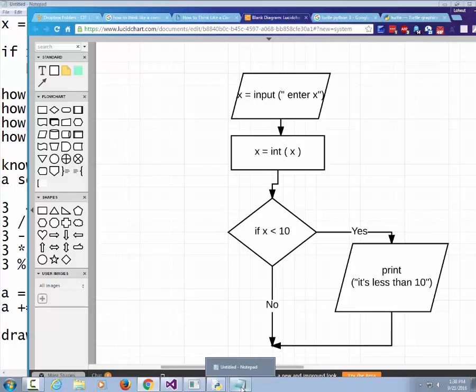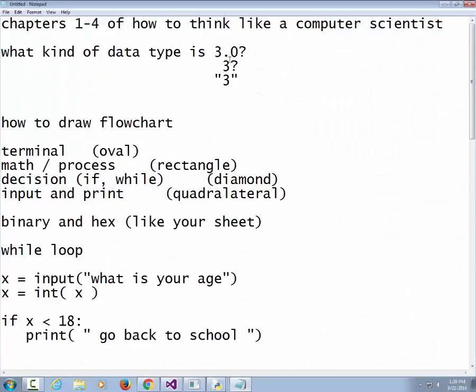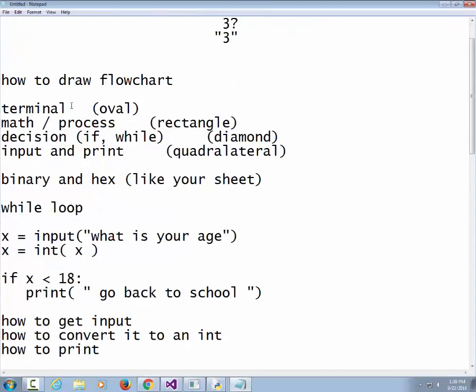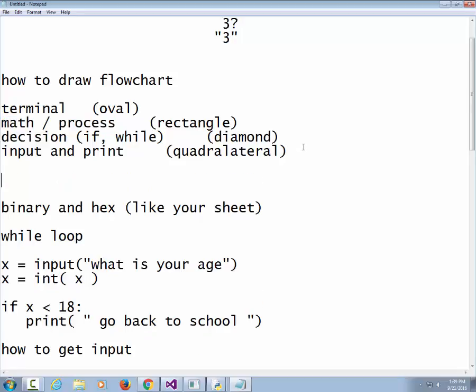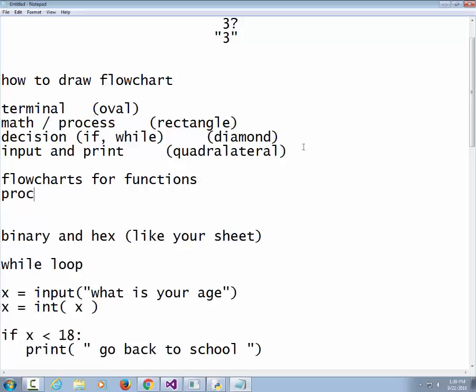All right, let's bring the rest of the notes back up on the screen, make sure that we got them all. We know the three data types. We know that it has to begin and end in an oval, which is called the terminal. Math or processes are in rectangles. Decisions, yeah. Important is flowcharts for functions, which is the predefined process.